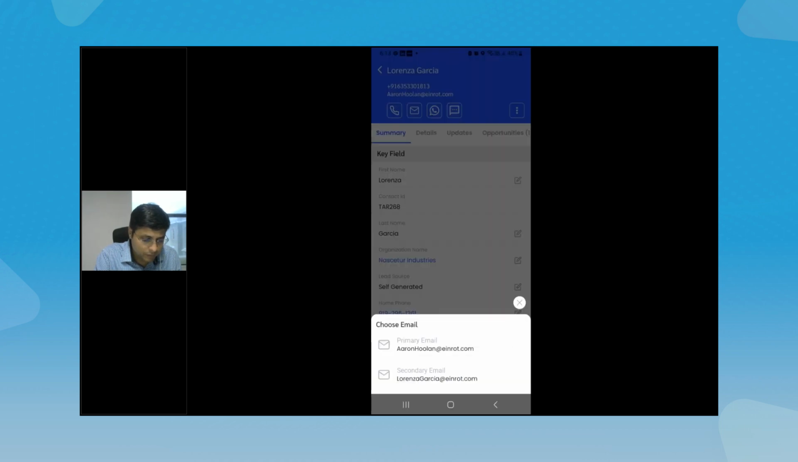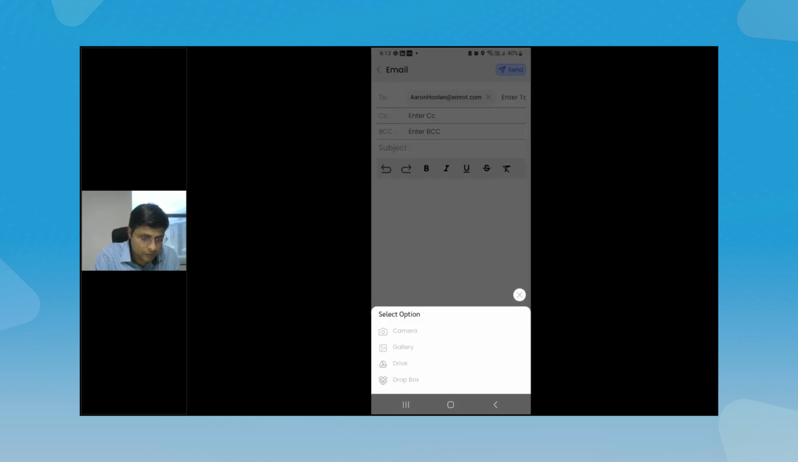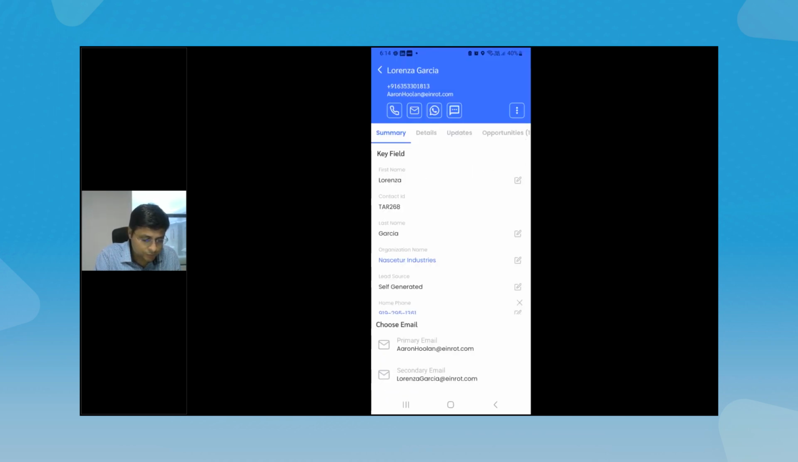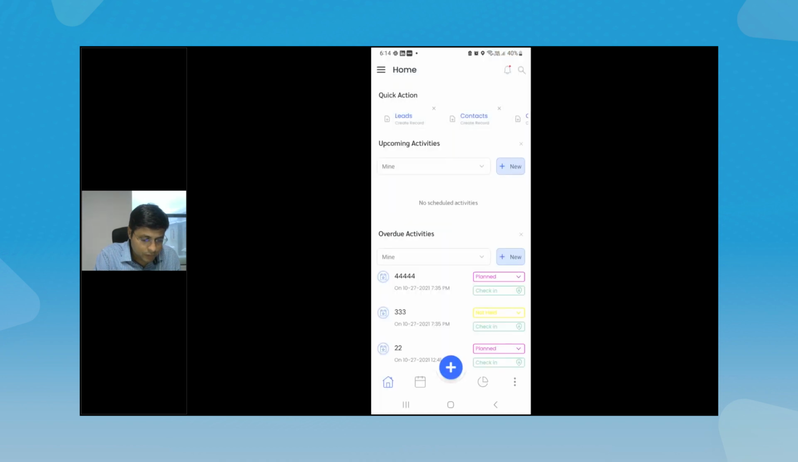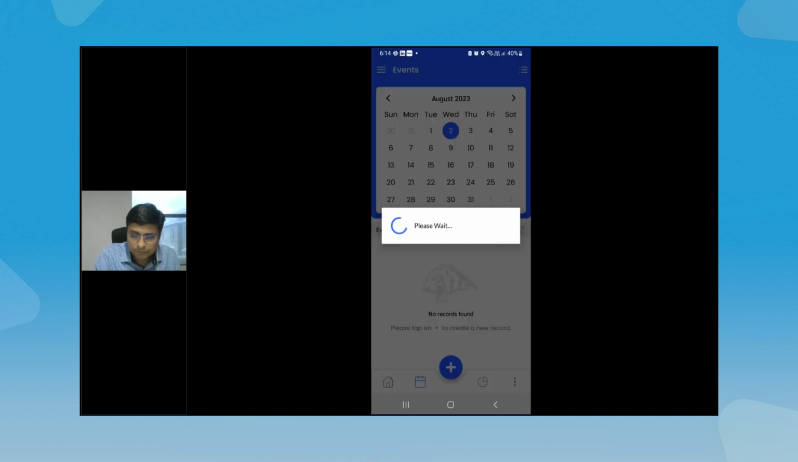Now for email, when I click on the email, it has an option, a feature which we added, where you can copy attachments from camera, gallery, Drive, or Dropbox. And from here you can send it to your customer.